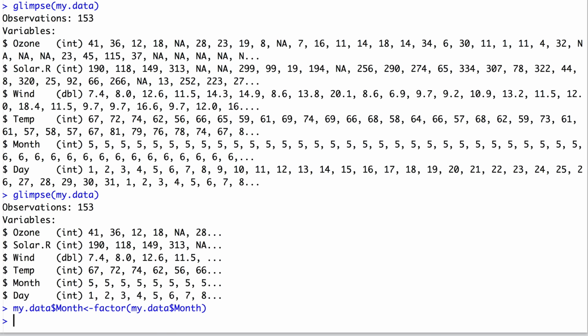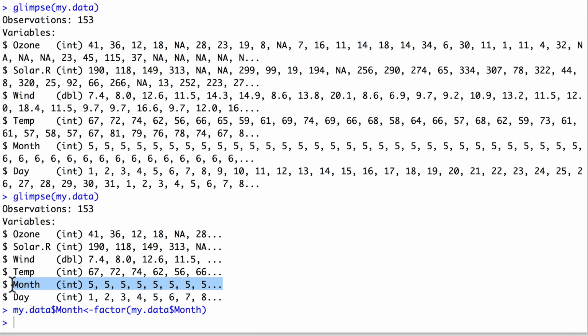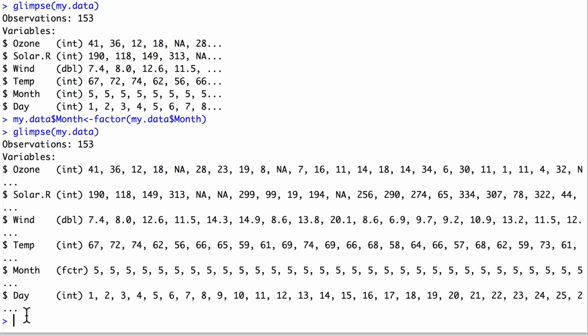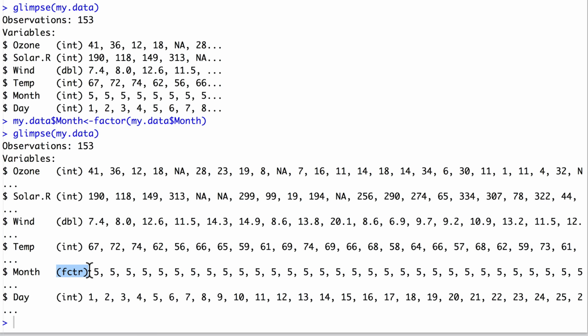One thing you may have noticed is that the month column is classified as an integer. In fact, we know that month is a categorical variable, so we may want to consider converting this integer into a factor. That is what this line does just here. We call the function factor for the column of data within my data and reassign it to its old name. If we go ahead and reprint the data and resummarize it using glimpse, we can see that the line of code above has correctly made the column month into a factor.